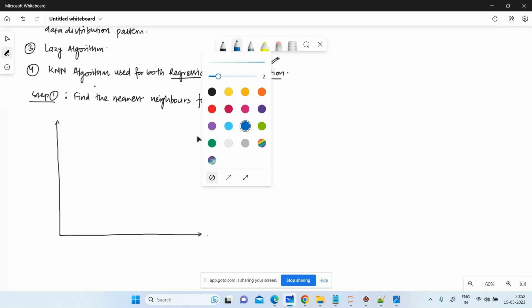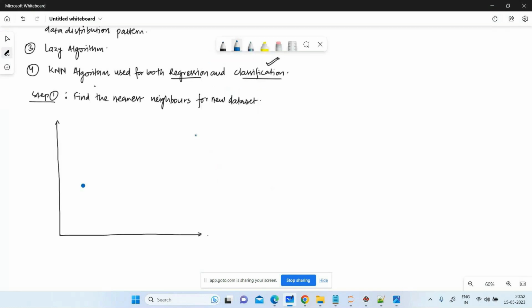Let's pick two samples here. This is my sample number 1. That's my sample number 2. And this is my new sample. We already know that these two samples are already classified as class 0 and class 1. They have coordinates x1, y1 and x2, y2. Let's take the nearest distances with my new sample, which has x3, y3.